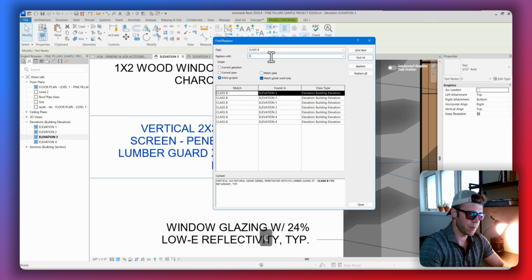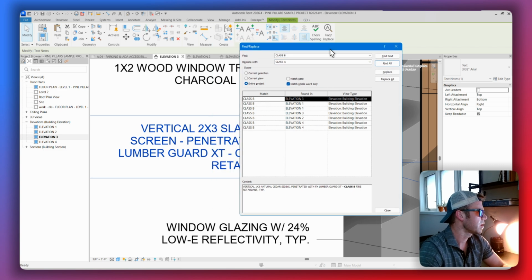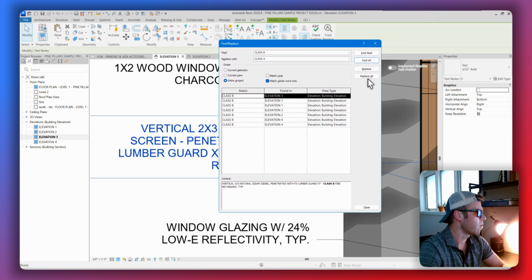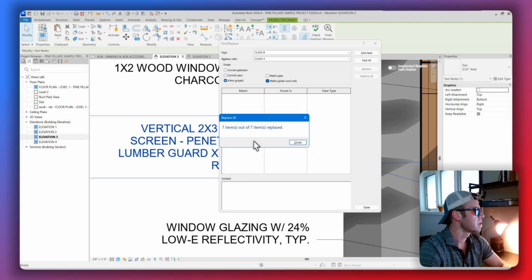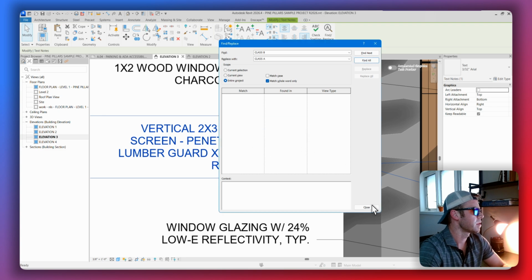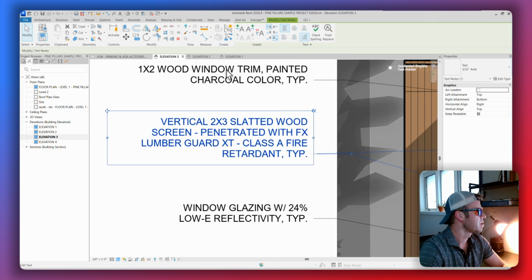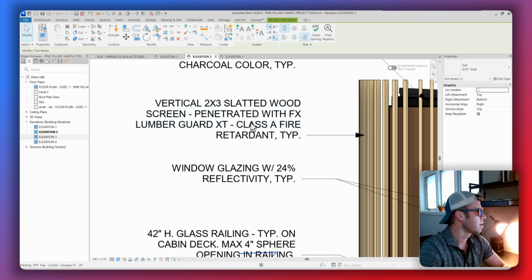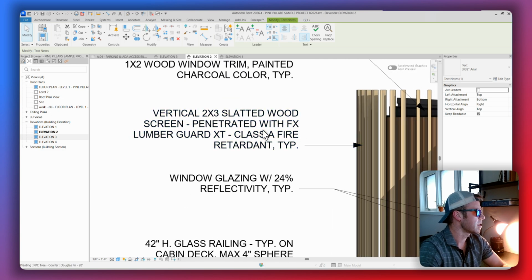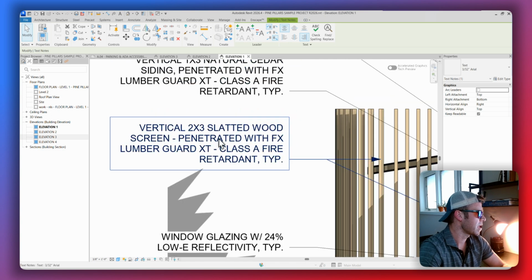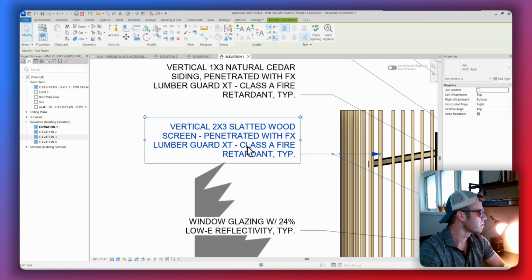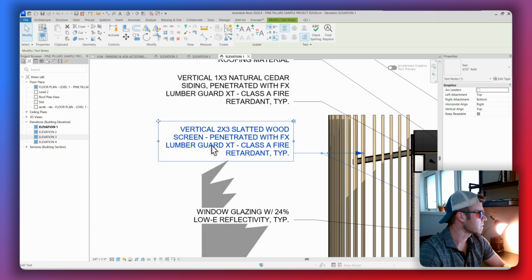So I'm going to type in Class A now. Again, find all one more time just to be sure. And we're going to replace all. 7 items out of 7 were replaced. Close, close. That's changed to Class A. Here on another elevation, Class A fire retardant, which is a better fire retardant, right? From 0 to 25 FSI, flame spread index. It's just a better one. So, yeah, looks like we're good to go.